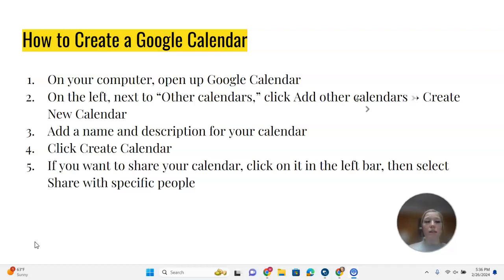Now, let's talk about how to create a Google Calendar. There are 5 simple steps that will help you to create your own Google Calendar. So, the first one, on your computer, open up Google Calendar. Number 2, on the left next to Other Calendars, click Add Other Calendars, Create New Calendar.